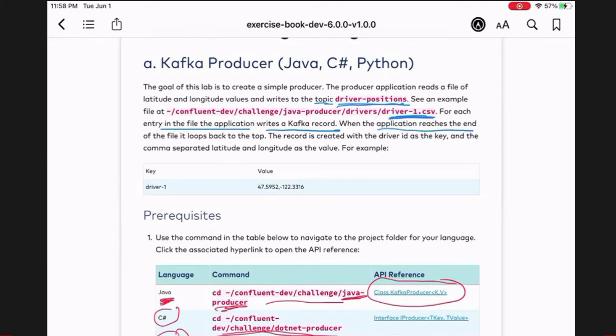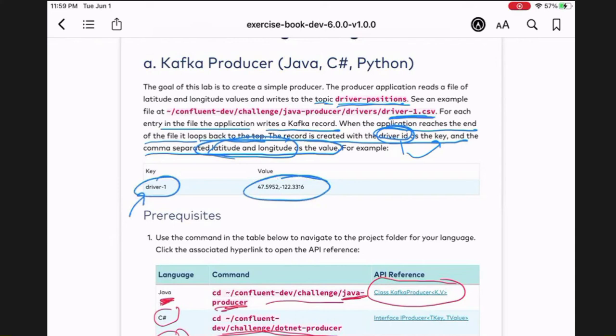So when the application reaches the end of the file, it loops back to the top. A record is created with the driver ID. So look at this. The driver ID is going to be the key, and the comma-separated list of latitude and longitude would be the value. So driver ID is the key, and then latitude, longitude separated by comma is the value. It gives you an example here. This is what the key is going to be, and the value will be this, latitude, longitude, right?